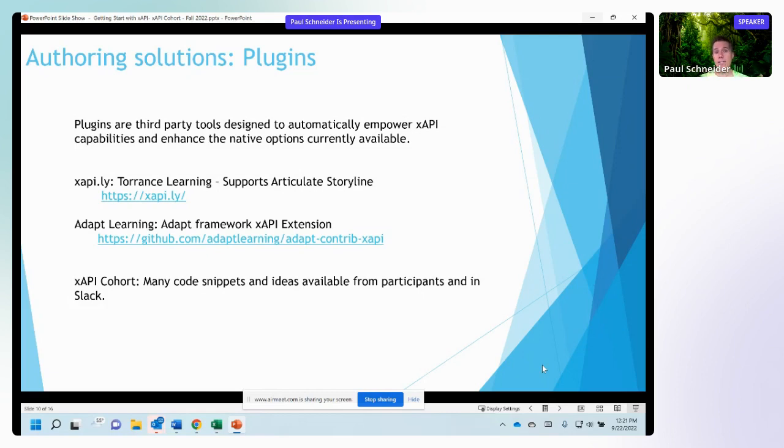But one is a great one from Torrance Learning. It's specifically only for Storyline, but given Storyline has the basics and a custom statement, it adds a lot more to it. It's basically a plugin you can tie in, and it'll do a lot more automatic things for you in your Storyline package. And then, we didn't mention this as another authoring tool, but there's something called Adapt Learning. It's an Adapt framework, and that's a responsive tool out there. And there is a GitHub contribution to add xAPI support for that.